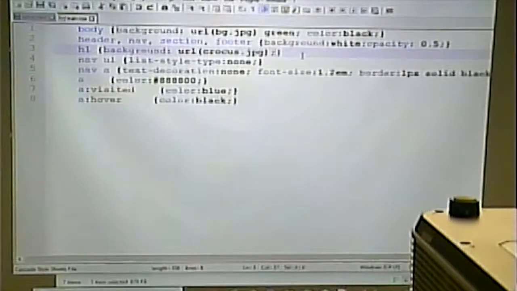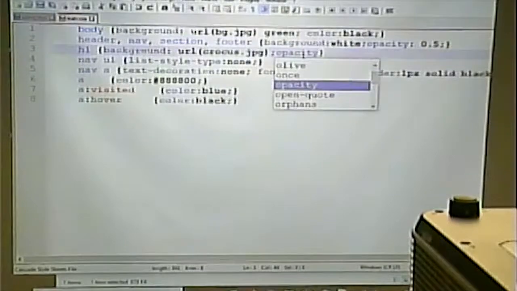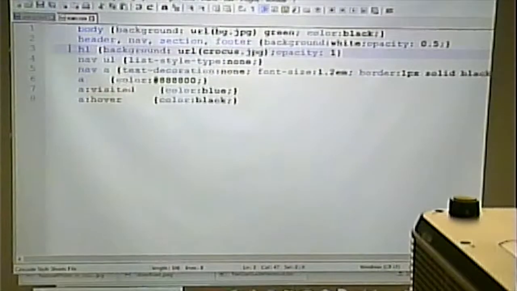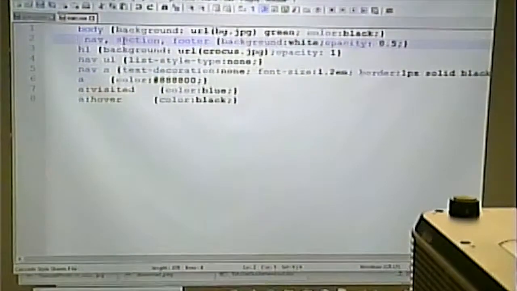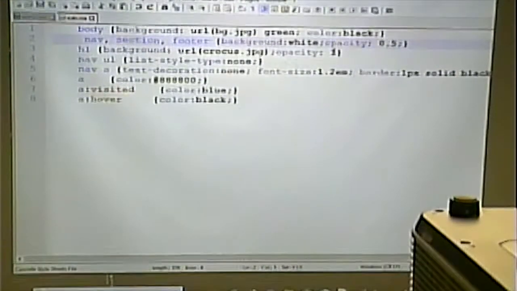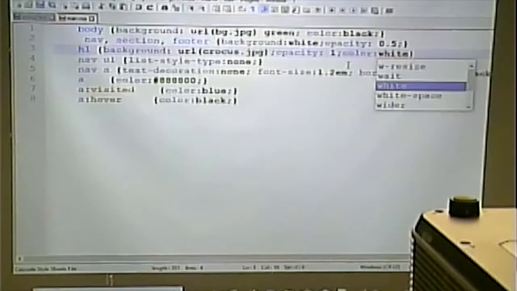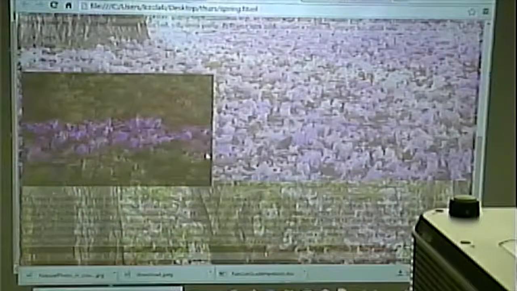Let me go in. So since you have the opacity set up there, you have to change that. Yeah. One is solid. And take the header out of there. You forgot a semicolon. Okay. And I'll make the color white. All right, I'm actually seeing the green part of this image.